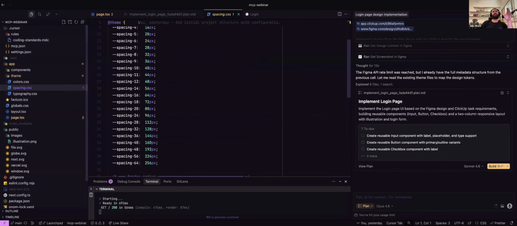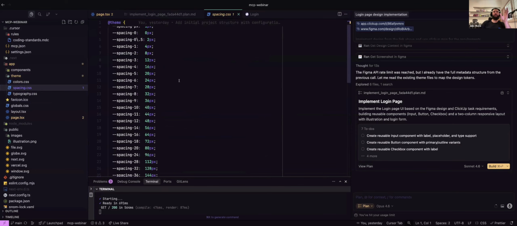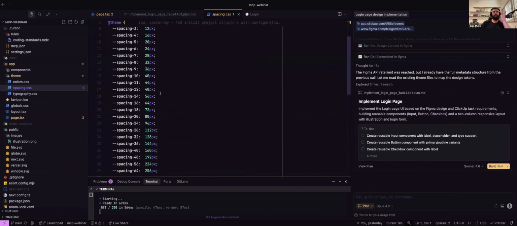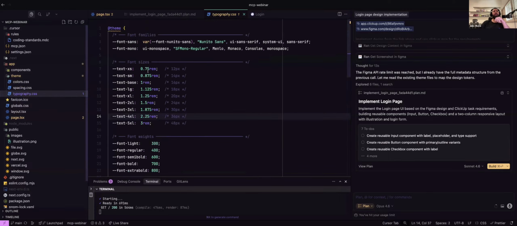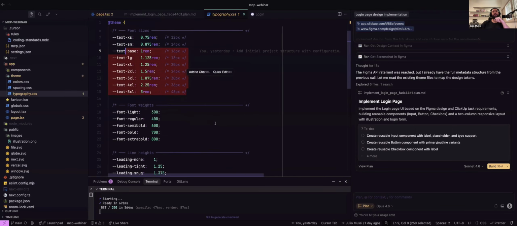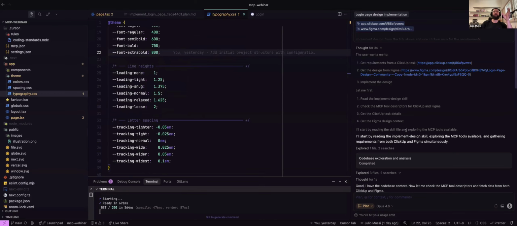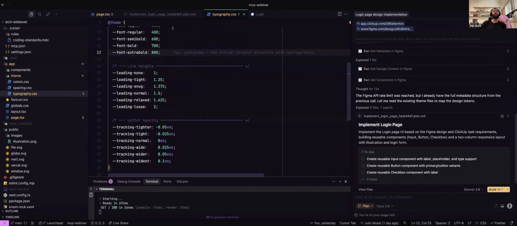Okay, we have the spacings. It uses a base of 4 pixels, so anything that divides by 4 is okay. Typography as well. It uses a font that I've never seen before, and it's actually really pretty. Text sizes and everything. One of the first things it did was go through the app and see what we already have so it can apply it.